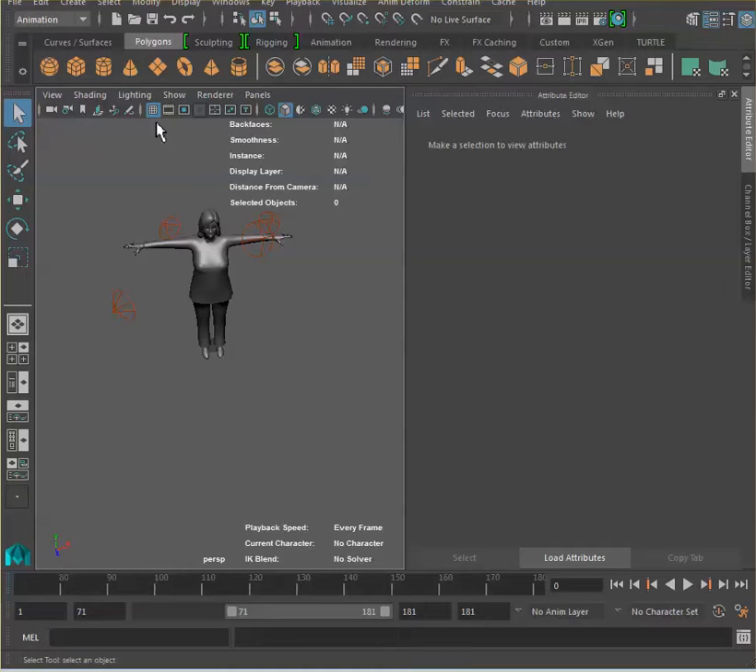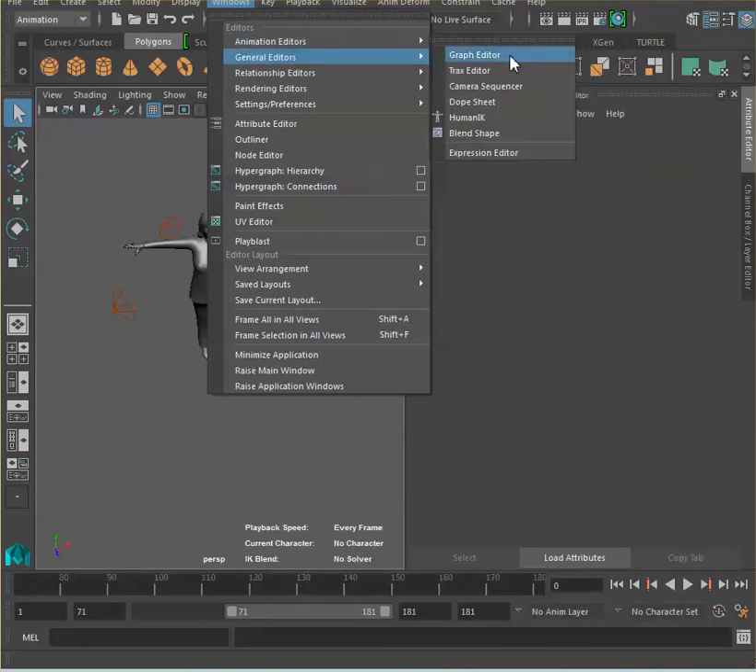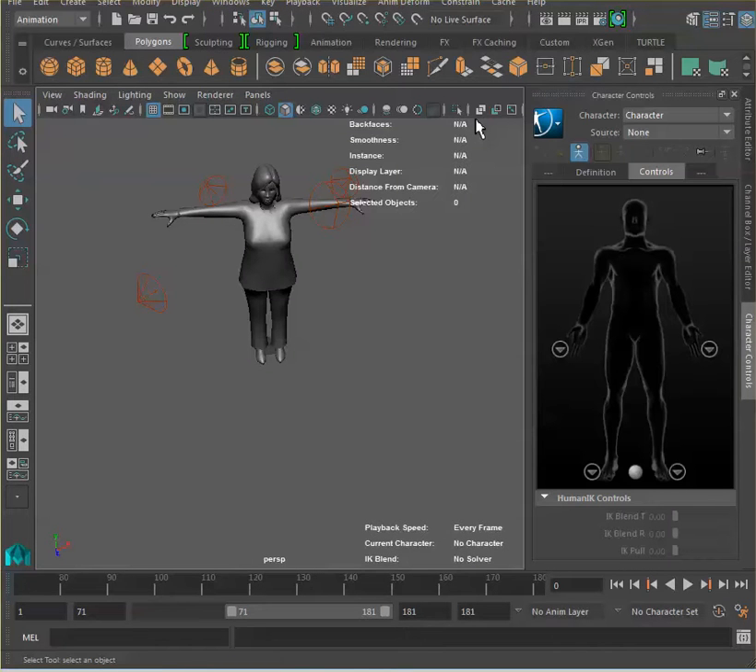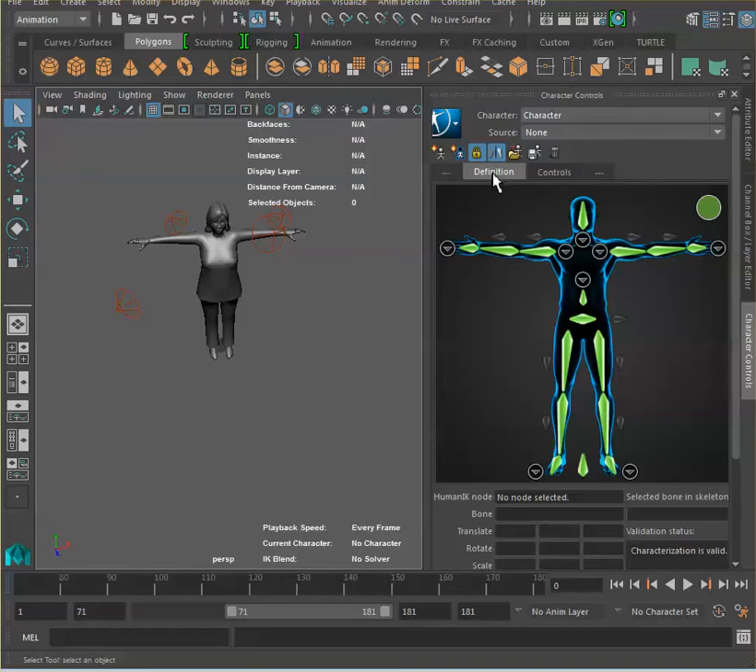So let's get started with rigging the character with the automated tools. Let's go to the animation menu set over here. And in the Windows Animation Editors, let's go to Human IK right here. It's a beautiful tool that will pretty much rig your character automatically. You don't have to worry about that. Let's go to the Definition tab.